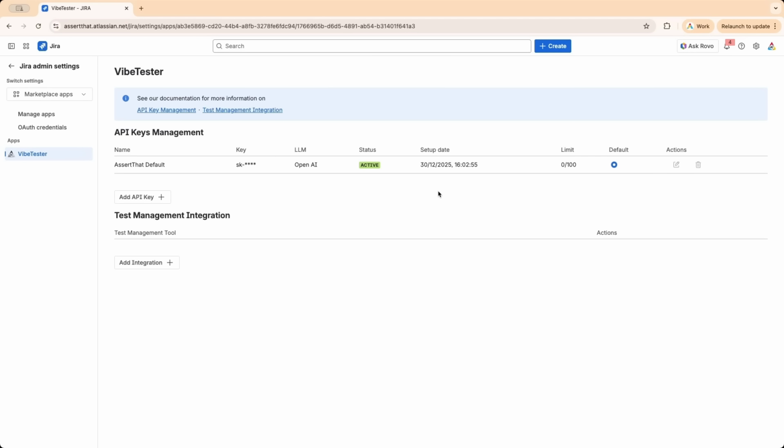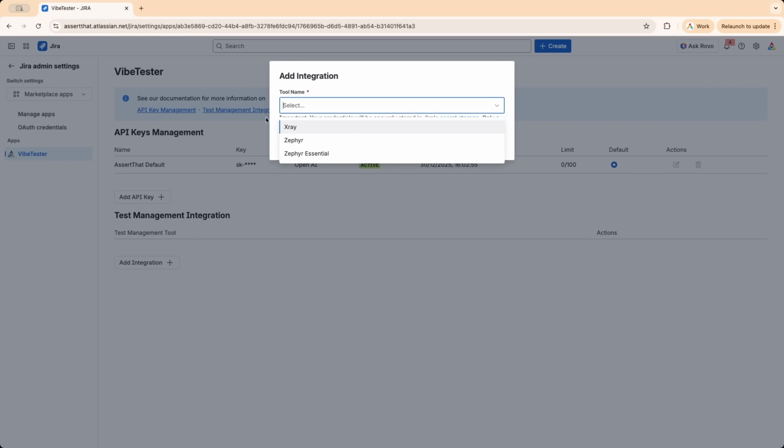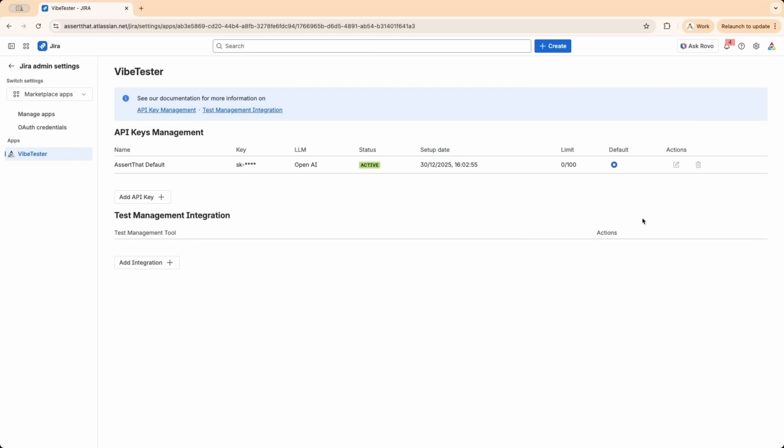In addition, you could set up a connection to test management plugins, such as Xray, Zephyr, and Zephyr Essentials. In this demo, we're going to import the generated test cases into Jira, so we won't need to set up any specific integrations for this demo, and also we use the AssertThat default LLM. Next, we are going to go to the project settings where we will enable VibeTester for the projects.